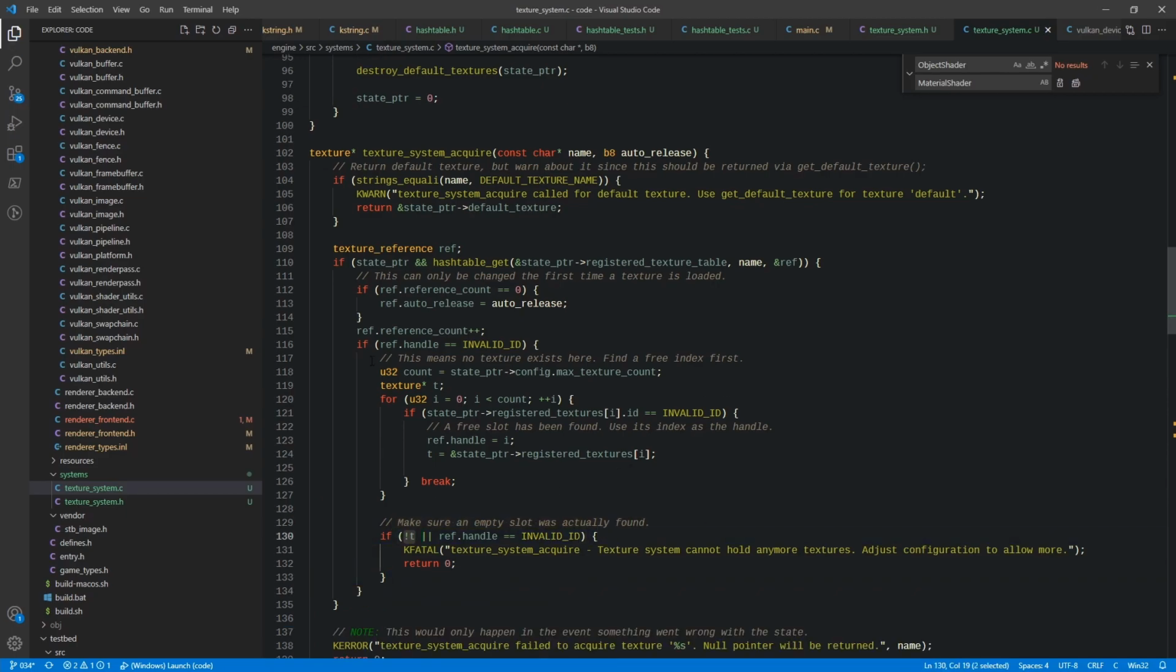In other words, if t is null, which we should probably actually set to null, okay? So if it's null, or the ref handle equals invalid ID, meaning the ref handle was never set and nothing was found, then we have a fatal error. And we say, hey, we tried to acquire this, but we can't hold any more textures. Adjust the configuration to allow more, and we return a null pointer. Otherwise, we go ahead and create a new texture.